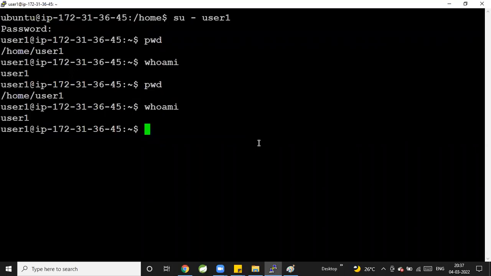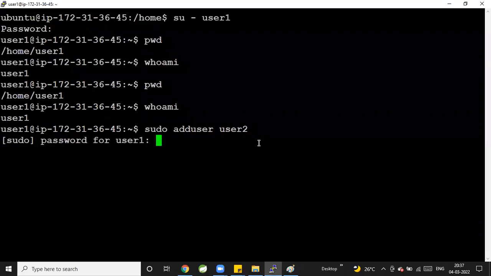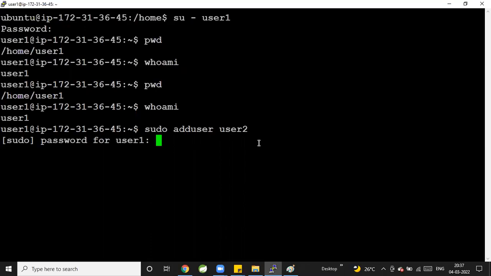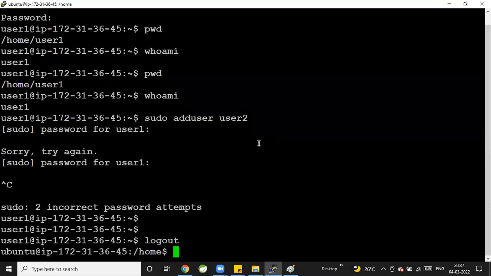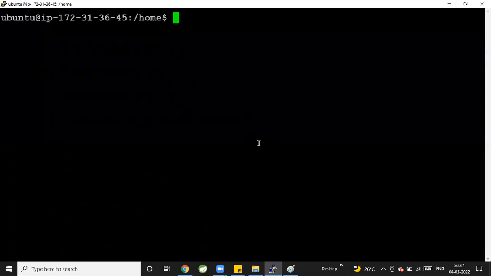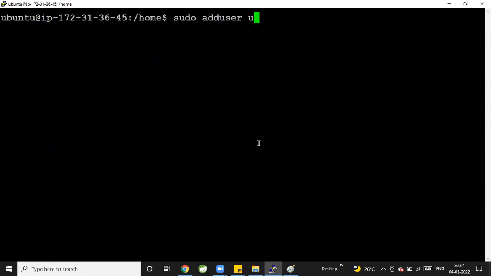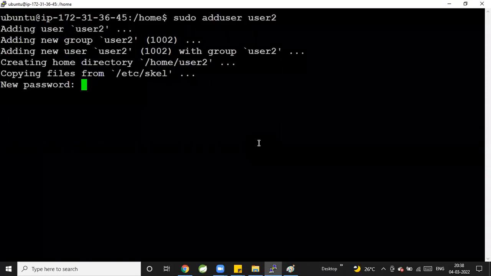Can I create one more user also? Sudo adduser user two. Password for user one. Password incorrect. Sudo adduser, that is user two.